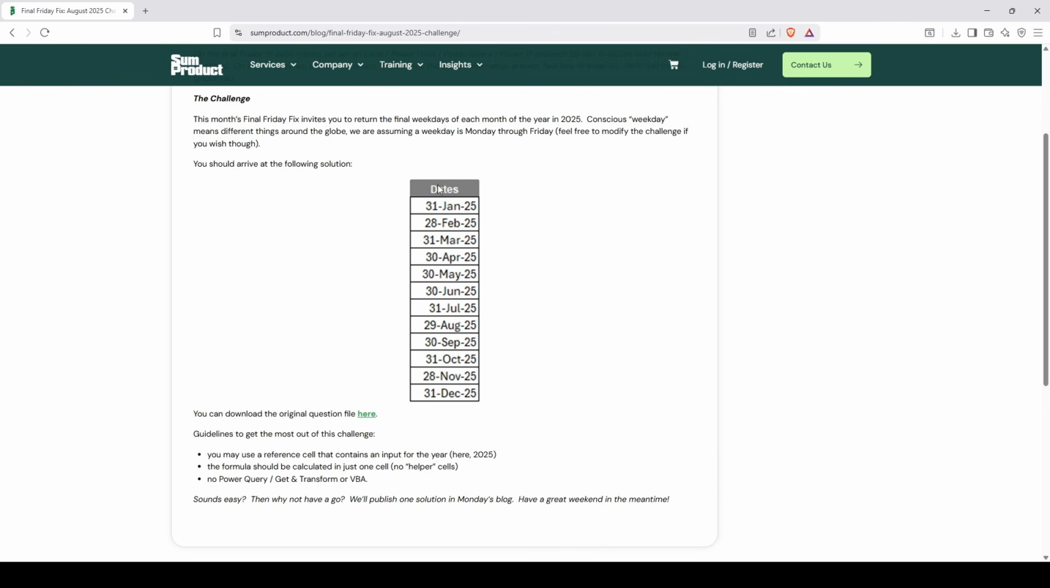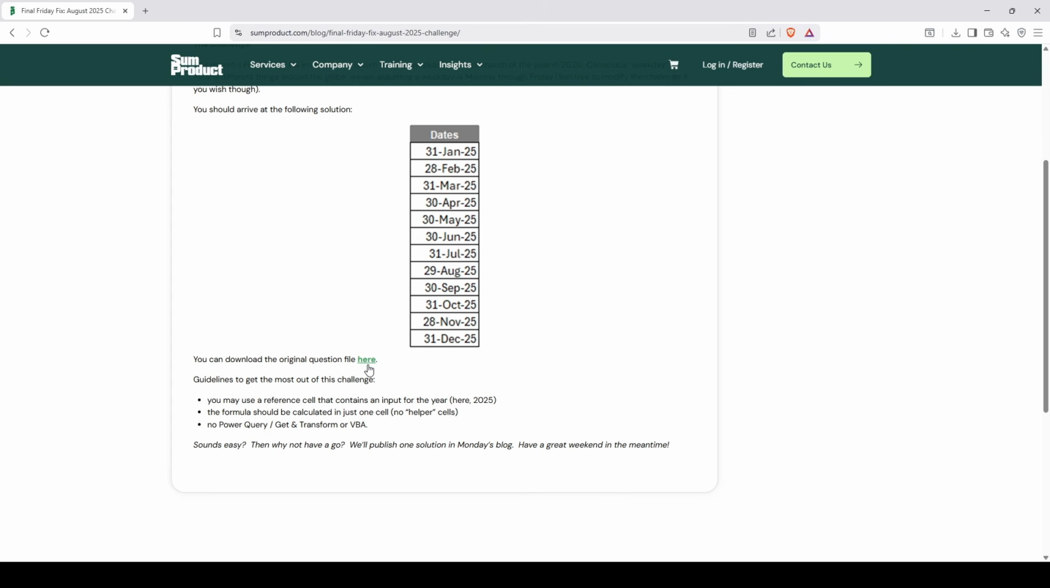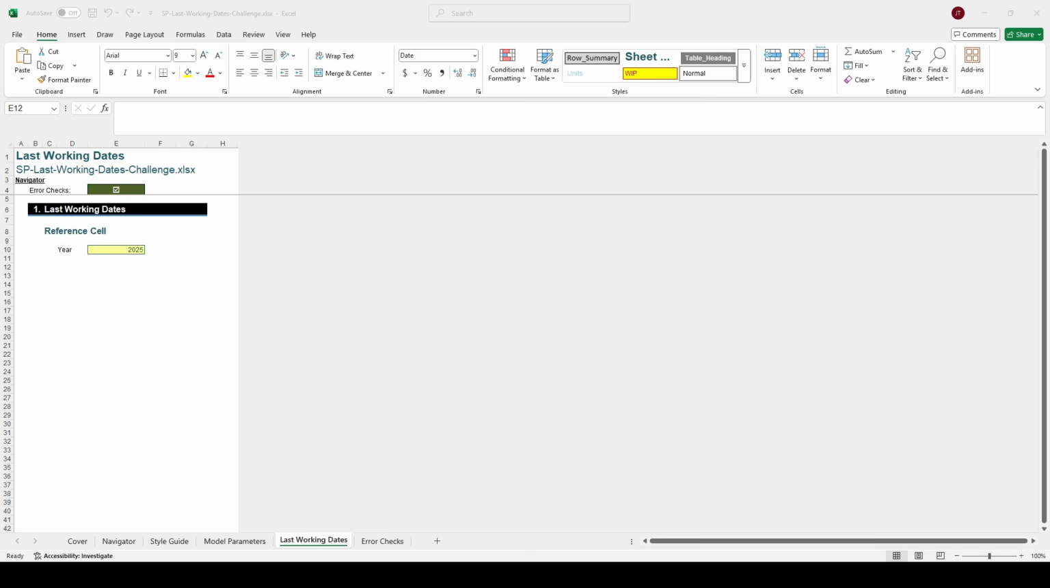And you'll get the article. So basically, with this challenge, you want to find the last working date of each month in 2025. How you do that, like before, you can't use any helper cells, and you can't use any external programs like VBA or Power Query. And usually, if you're looking through these blogs, you just click the link here, and you'll get the Excel file. You'll save it on your desktop, but I've already got it up, so there it is.